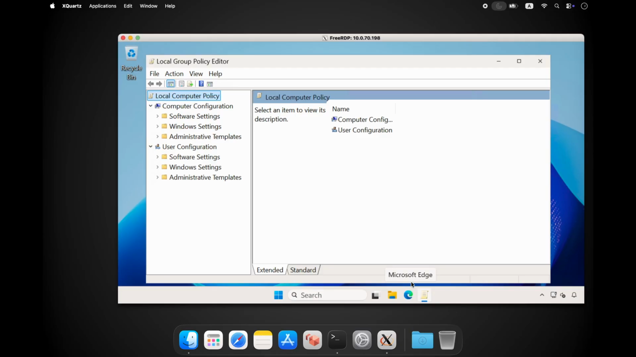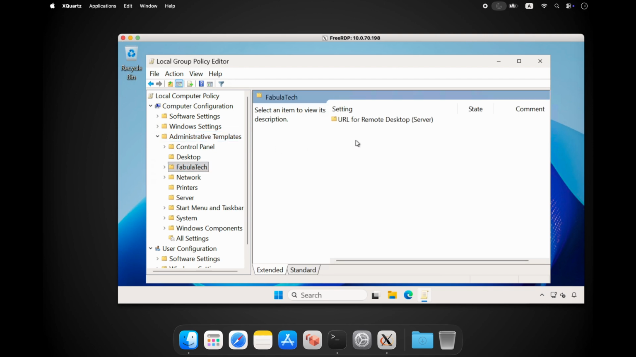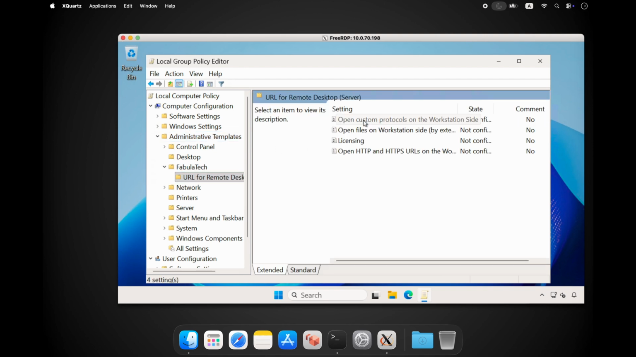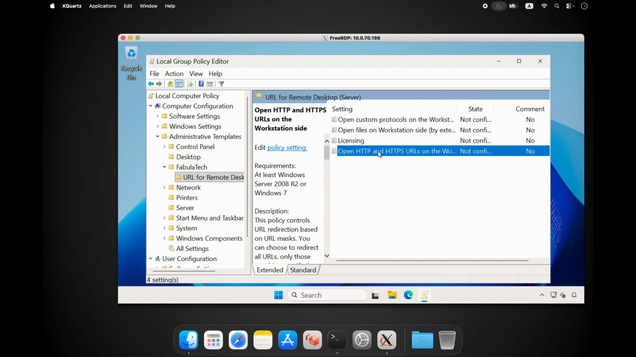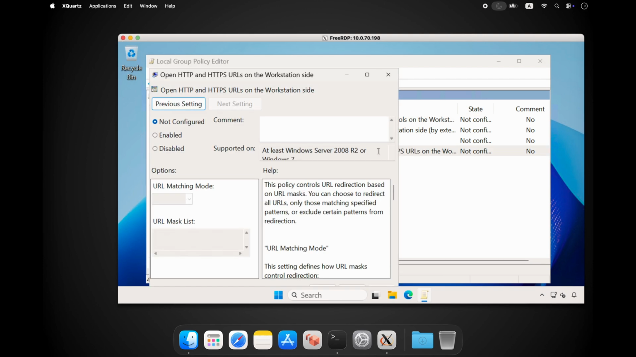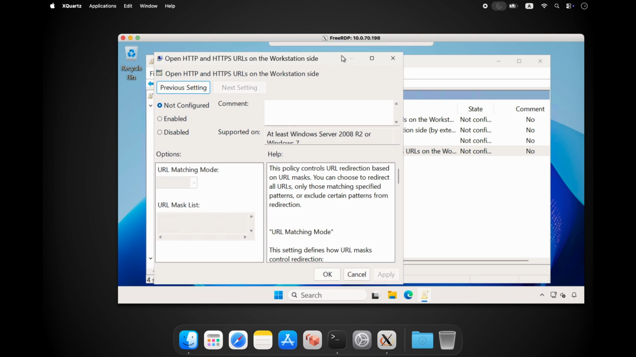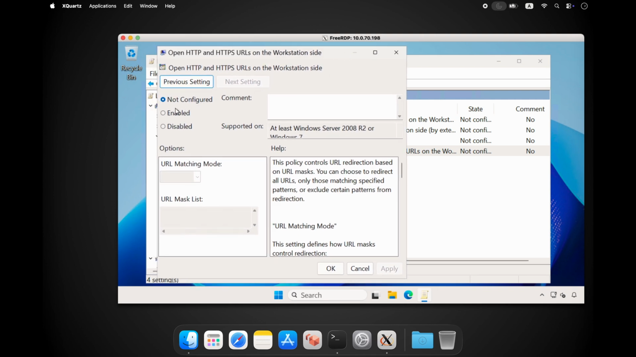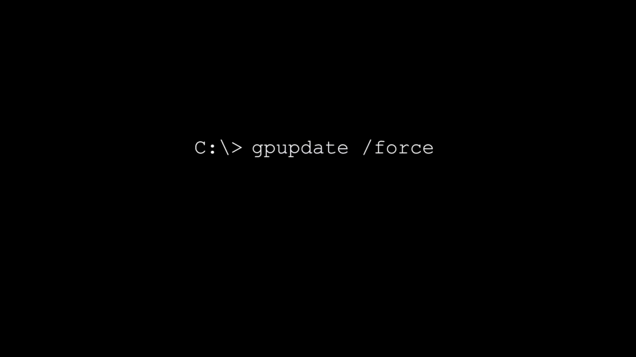You just need to specify URL masks that you want to redirect or keep opening on the remote side. So, open GPEdit and go to the administrative templates, FabulaTech, URL for remote desktop server. Double-click on Open HTTP and HTTPS URLs on the workstation side. Click Enabled. In URL matching mode, choose Whitelist if you want to redirect URLs specified by the list of masks below, or choose Blacklist if you want to open certain URLs inside the remote session. And don't forget to run GP update if you edit domain policies.